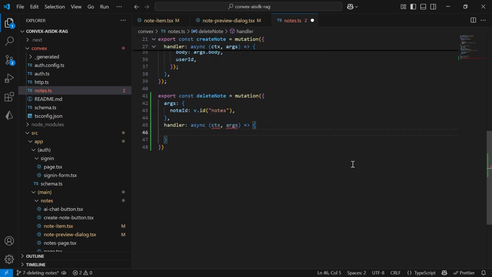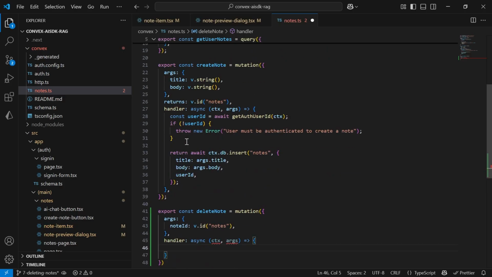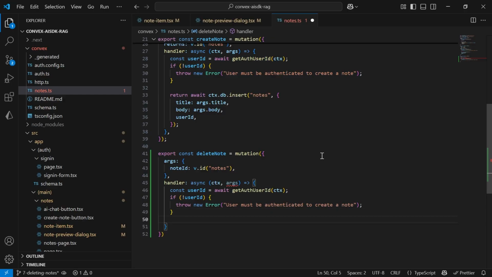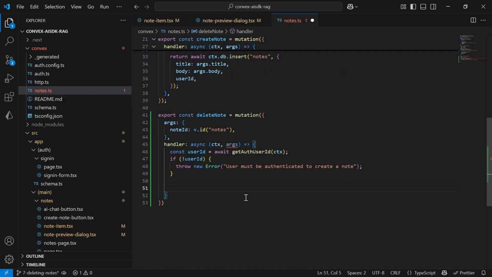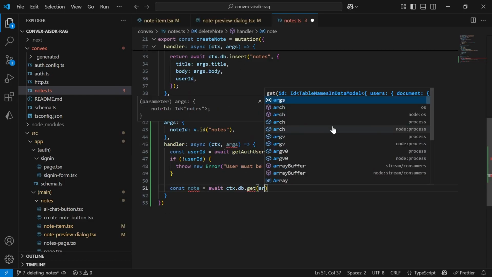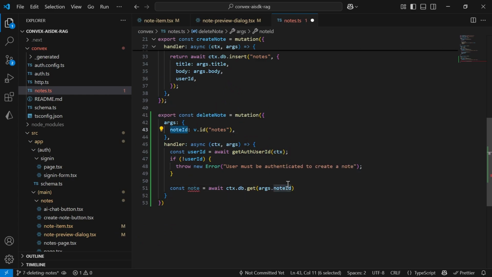And in here we put our delete logic. Again, first we want to check that the user is authenticated. We can copy this from the createNode function. This part, paste it here. Then we also need to check that the node we are trying to delete actually belongs to this user, right? So we fetch this node with await context.db.get. Here we have to pass the node ID via args.nodeId. That's the argument we pass to this function.